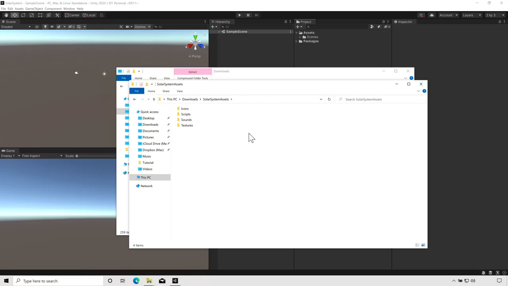And if you are working on the Mac, the operating system will likely automatically extract the files for you. If not, just double-click on the zip archive and it will extract it for you. Let's take a quick look at what we have.